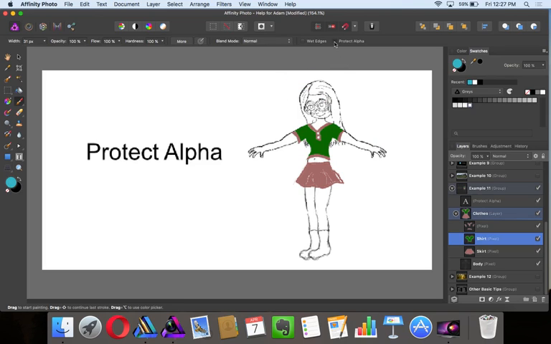If I have Protect Alpha, then I cannot paint over any transparent areas. I can only paint over pixels that have already been created. So if I paint over this, I only have the shirt on that one layer, nothing else.